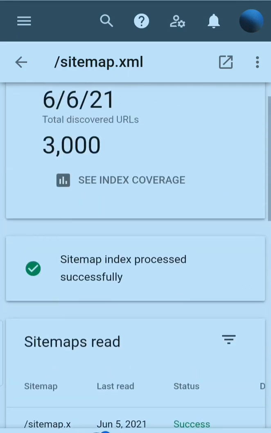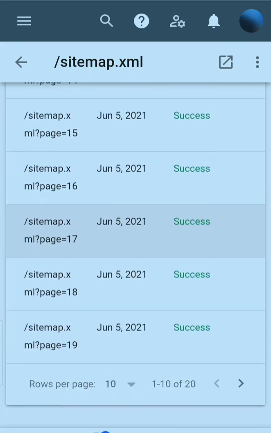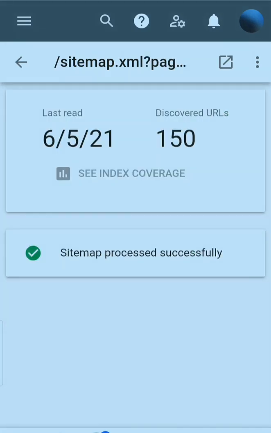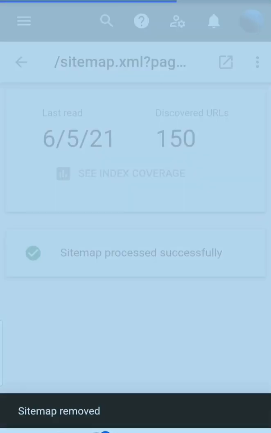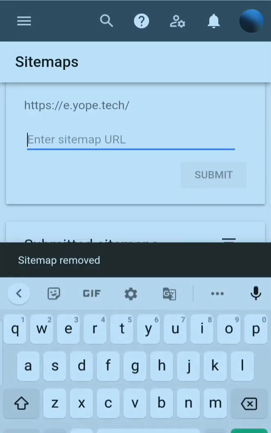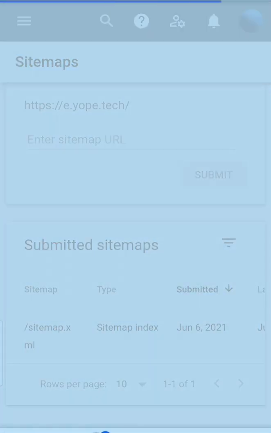As you are watching, there is the list of sitemaps I have posted here, and I am going to delete them. So what you can do, just click on the sitemap, and you will find here when it was last read by Google, on 6th May 2021, and discovered URLs were 150. So I am going to delete it. Just click on the three dots and remove sitemap. One by one I am going to remove all the sitemaps, because I have to submit one new sitemap with some new URLs and want to remove all the old URLs.